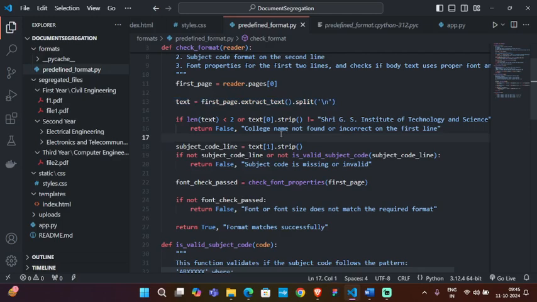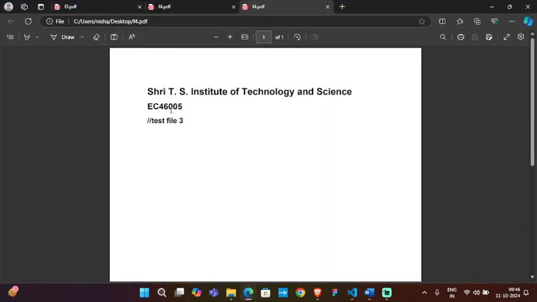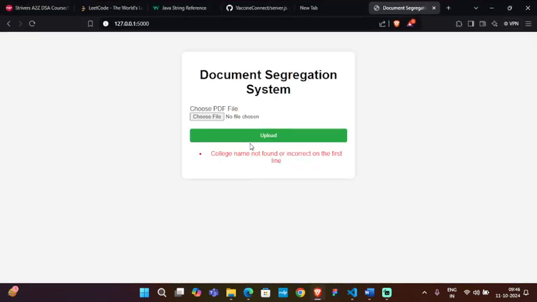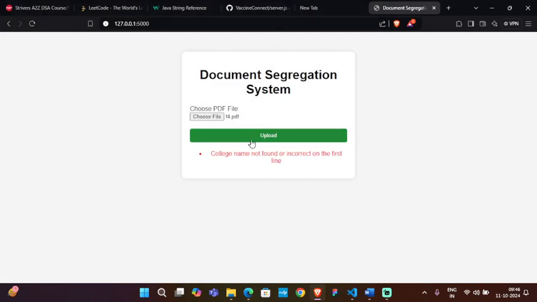Like in the last example that I used in my project, the F4 file, which is this, the college name is incorrect. So the code will give a pop-up error that the college name is incorrect in the file. I can show that again as well. When I try to upload this f4.pdf, which does not contain the correct college name, it will show that college name not found or incorrect on the first line.